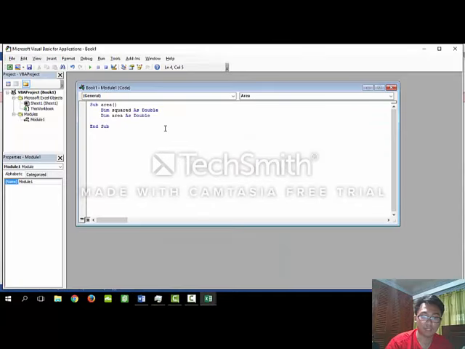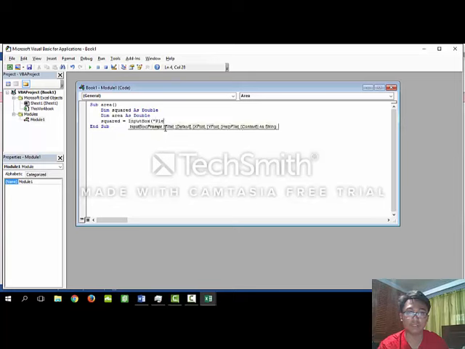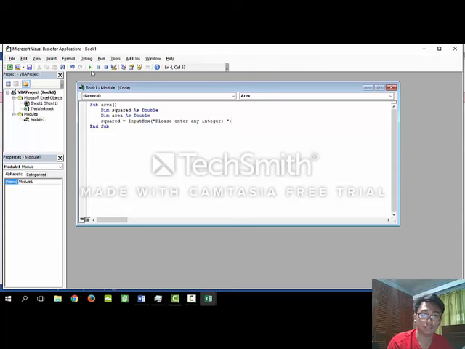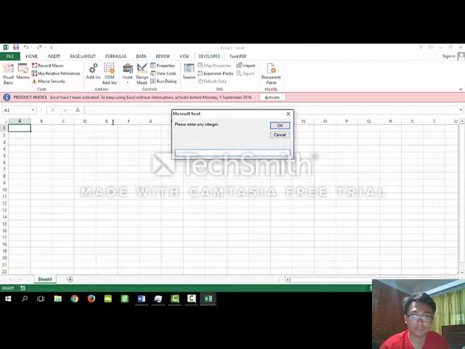Time for the input block: squared is equal to input box, please enter any integer. Let's try to run it to see if the input box works. To run, click this or simply press F5. There will be the input box. Please enter any integer. So 1, 2, 3.